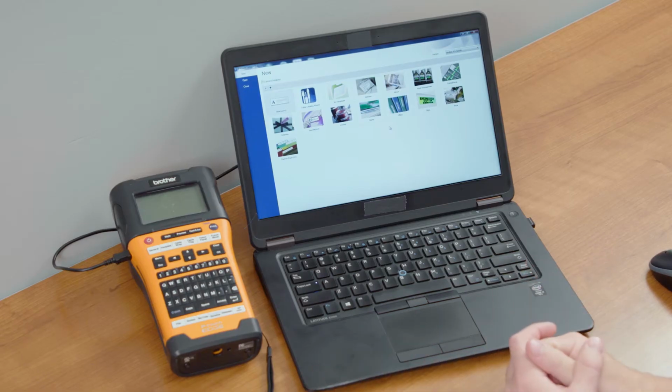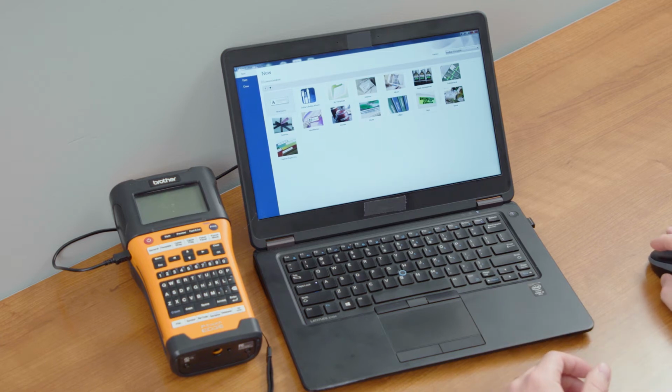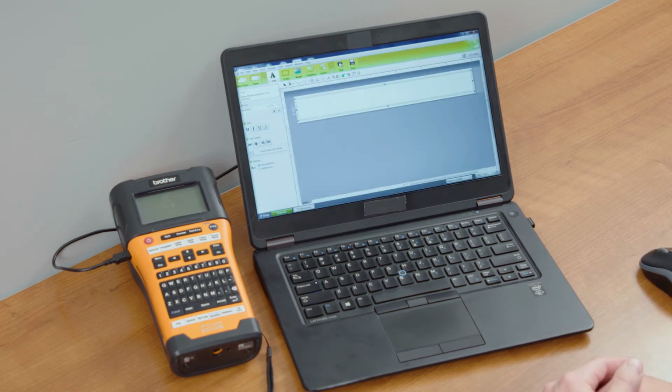So using P-Touch Editor to create a new label design. There are all the different templates that you can work with, but now I want to create something, my own unique label design with a blank sheet. So we'll start there with that blank sheet by selecting New Label Design.